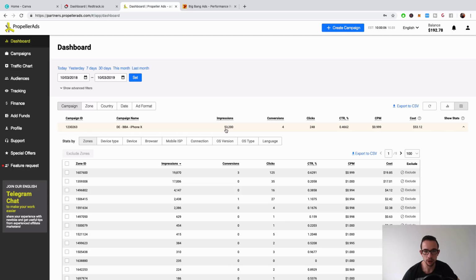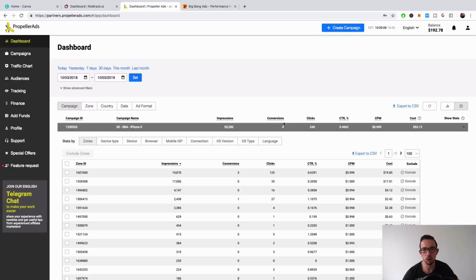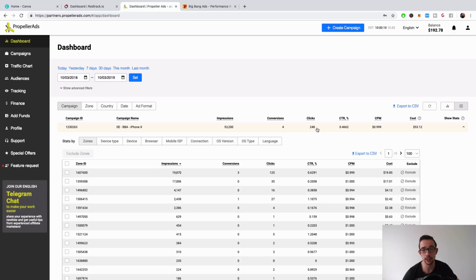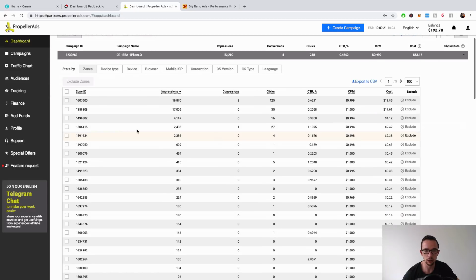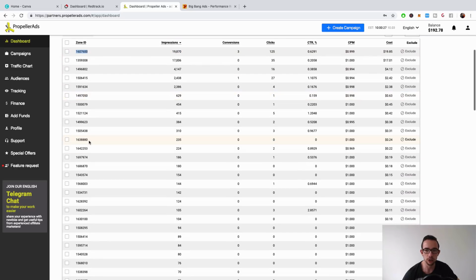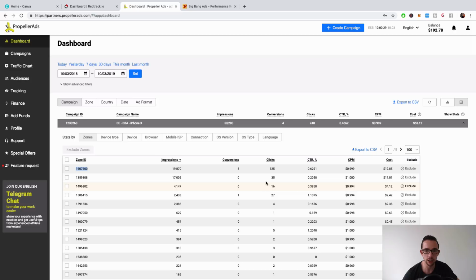So I actually ran a Germany Big Bang Ads iPhone X offer. It had 53,000 impressions, 4 conversions, 250 clicks. The click-through rate was 0.46%, so about 0.5%, and the CPM was just about $1.53. As you can see, most impressions came from one source. It will show up under the zone ID, and you can exclude zone IDs when you run it again.